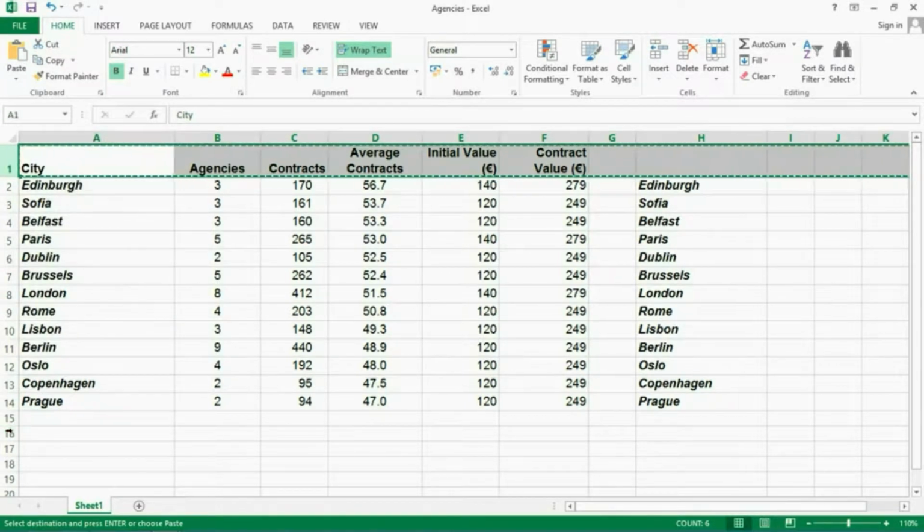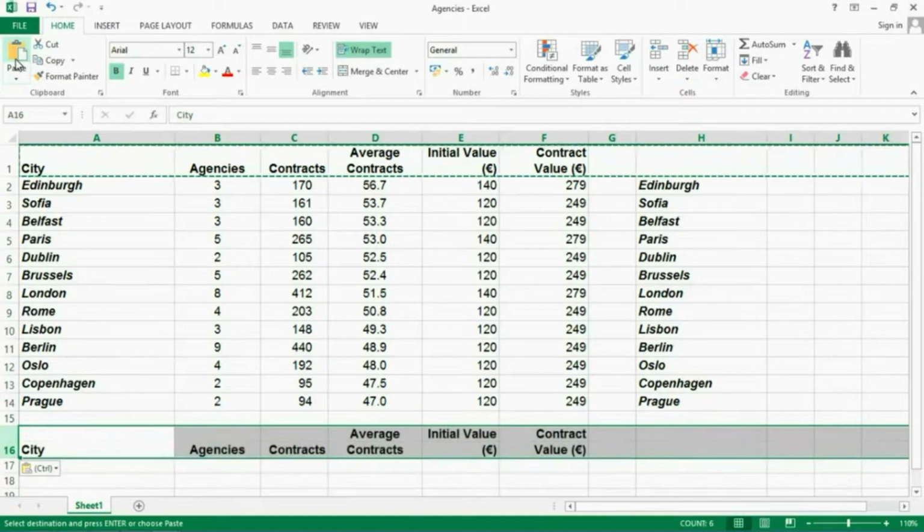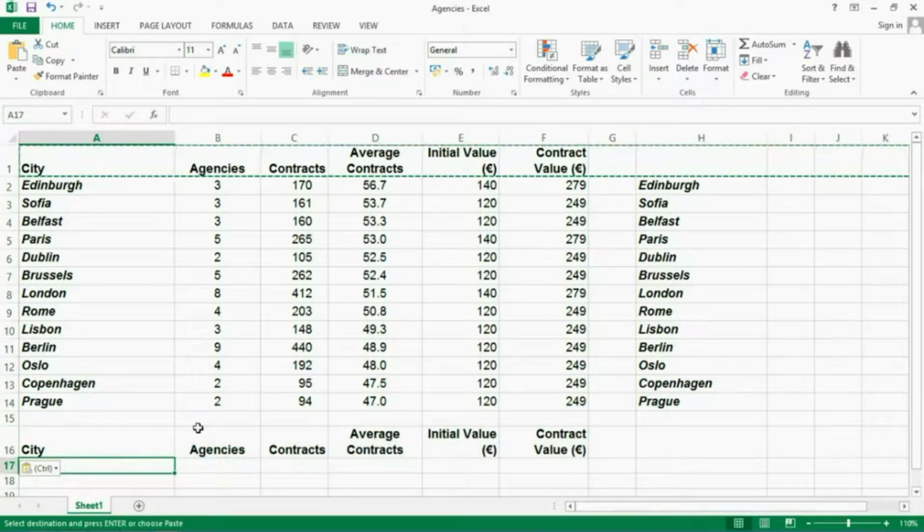Then I'll go down to row 16, and I now want to paste, so I can either go paste here. I could have gone Control and V, or I could have right clicked. And that's everything from row 1 copied into row 16. And when I'm finished, I'll just deselect. The marching ants effect at the top will disappear in a moment.